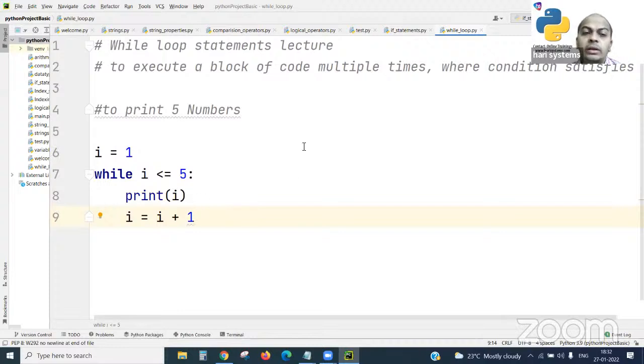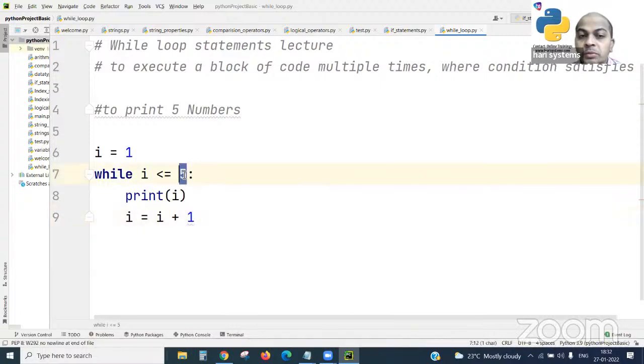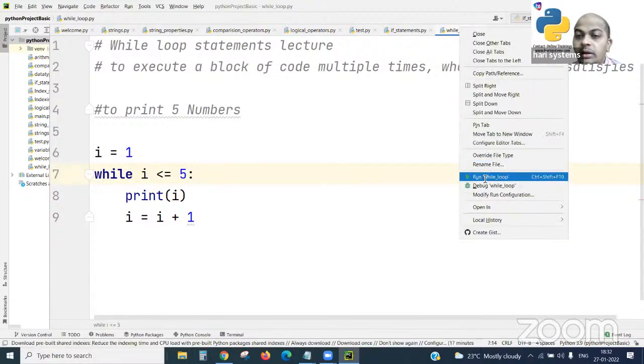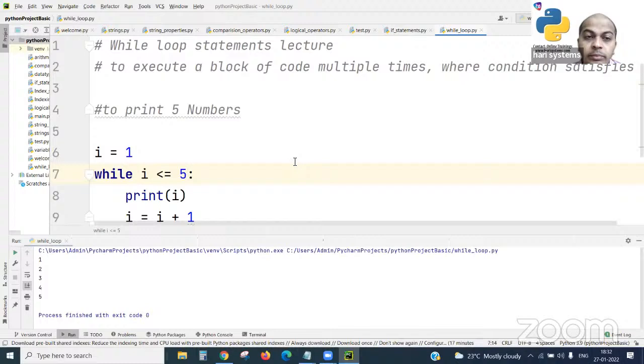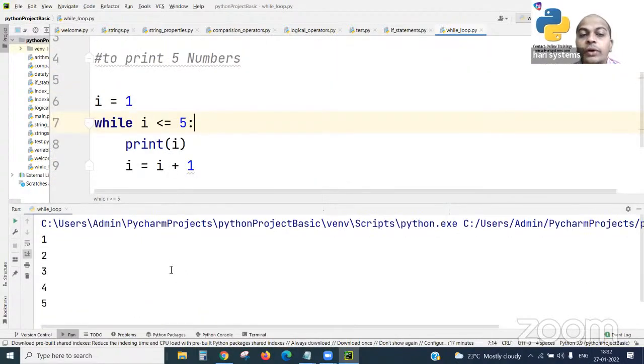See very clearly, I'm controlling the loop statement using i equal to i plus 1, and I have specified the number 5. So if I run the program by right-clicking, let's see, we will see simply the numbers 1, 2, 3, 4, 5. See how simple it is, why we are using a loop statement. You all understand very clearly.